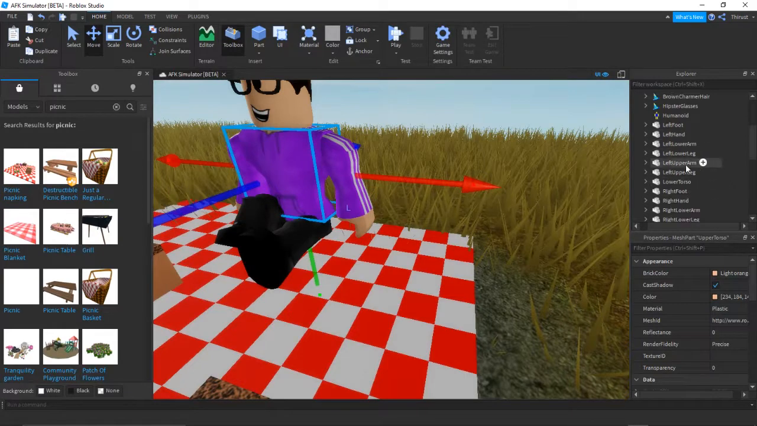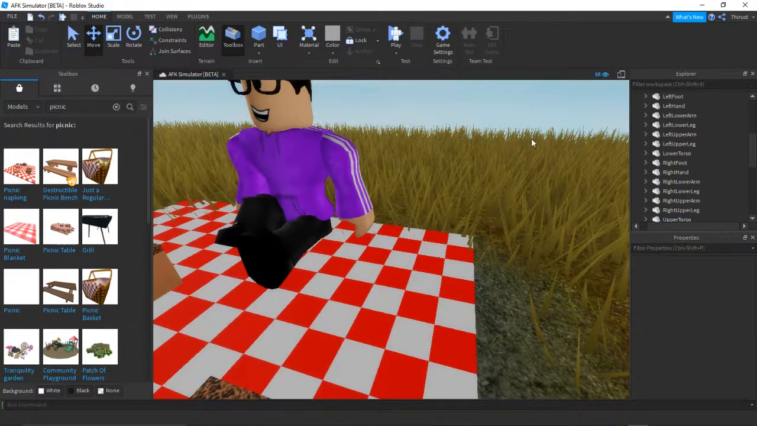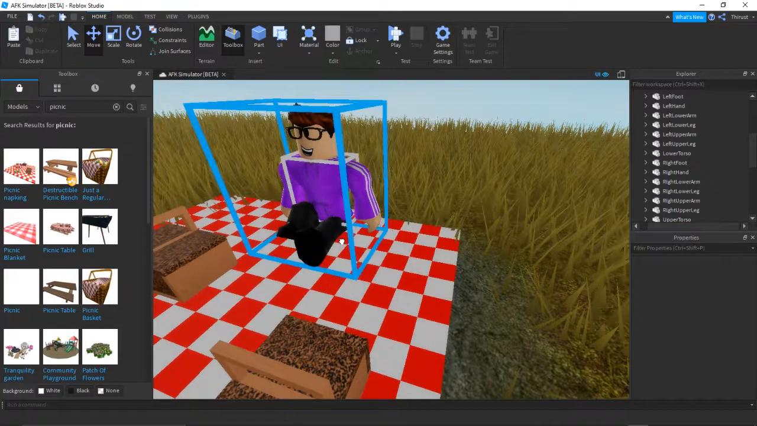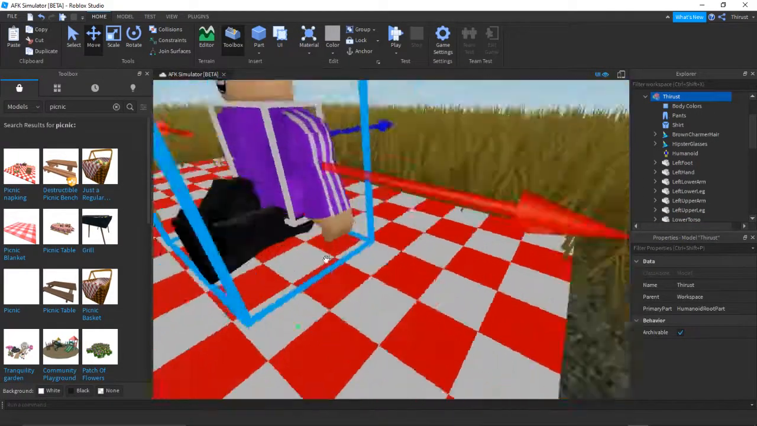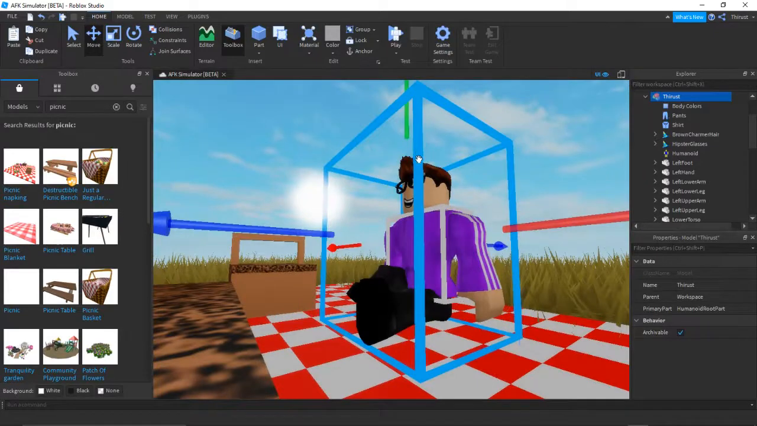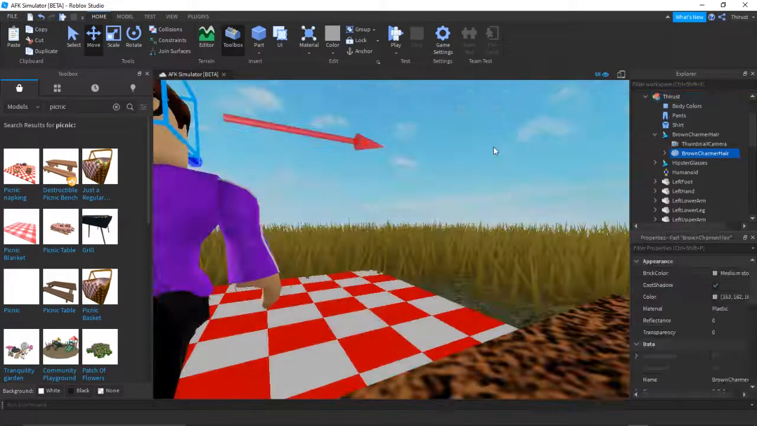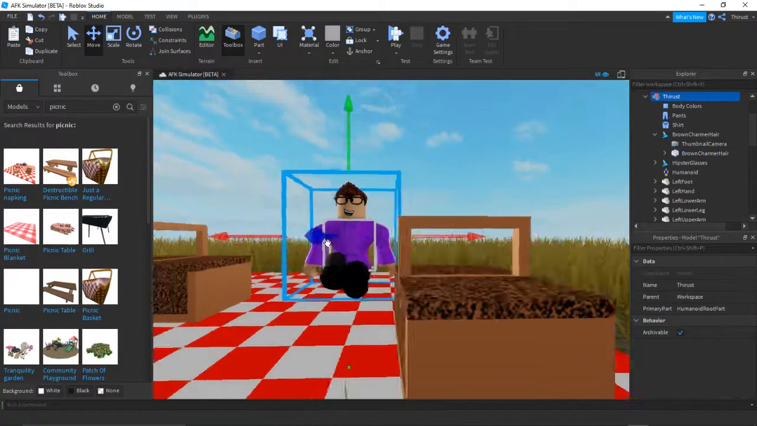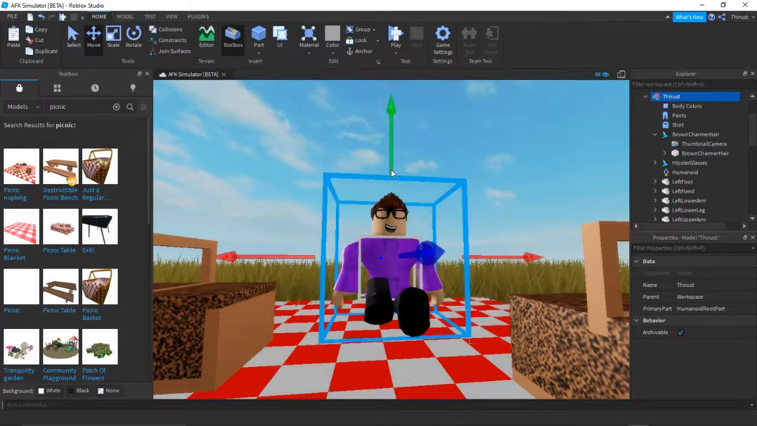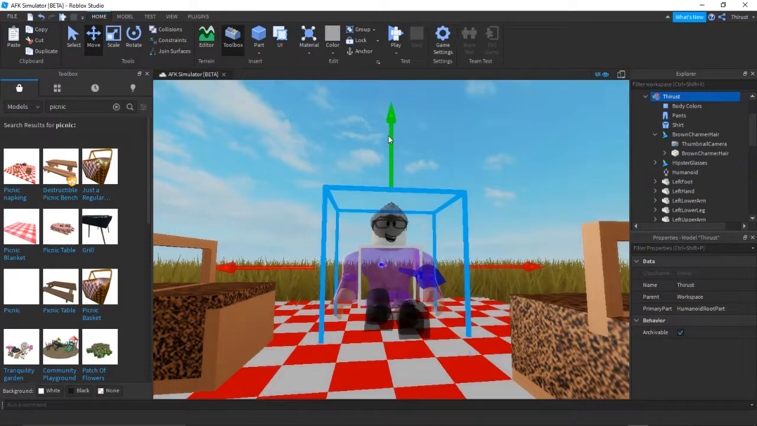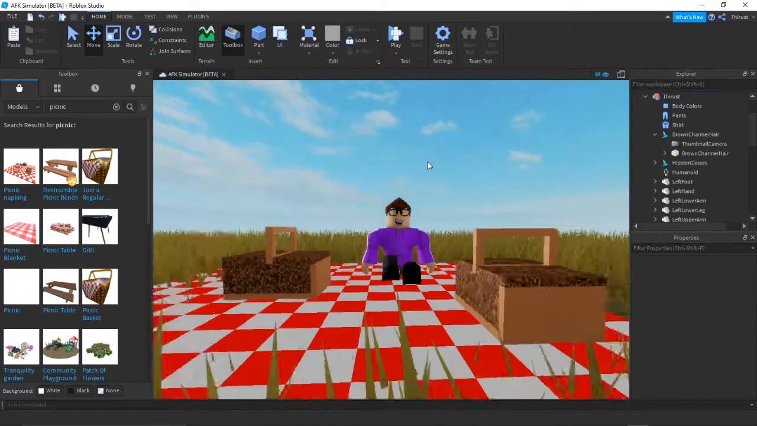Where's the lower torso? I don't know. So actually, I'm just gonna keep him like this. I'm really too lazy to put him any further. So let's go ahead and position him right. We're gonna make this thing comfy, this picnic thing. So he's gonna be synced in a little bit. I'd say that's about good.